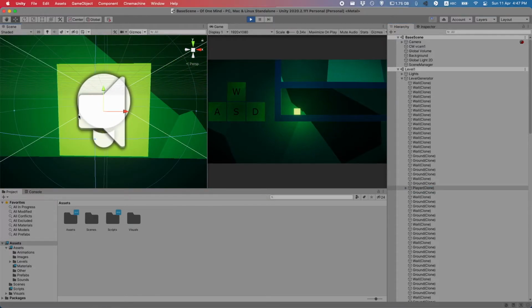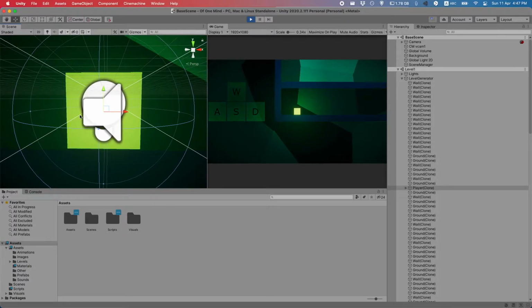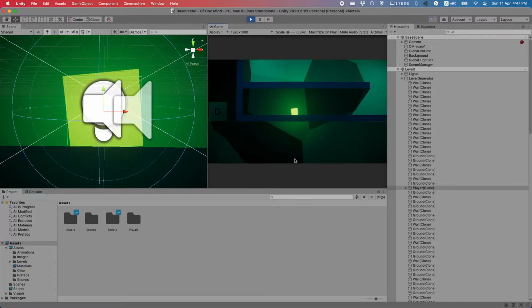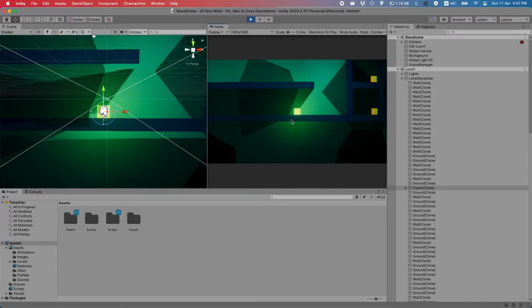If you press Shift F or just F twice, it'll follow it throughout the whole time instead of just going to it once. So if I move it in the game now, you'll see in the scene view it actually still follows, and it even helps through animations and all that.